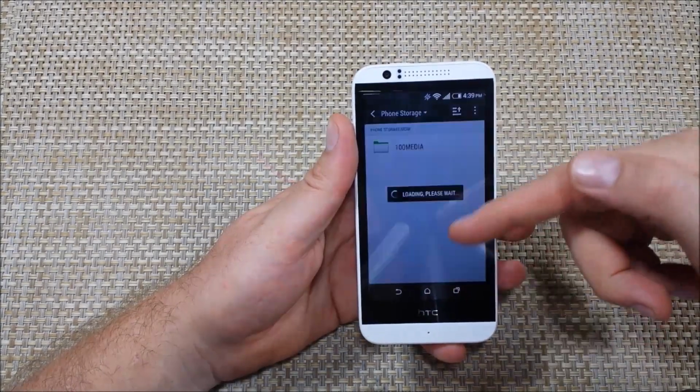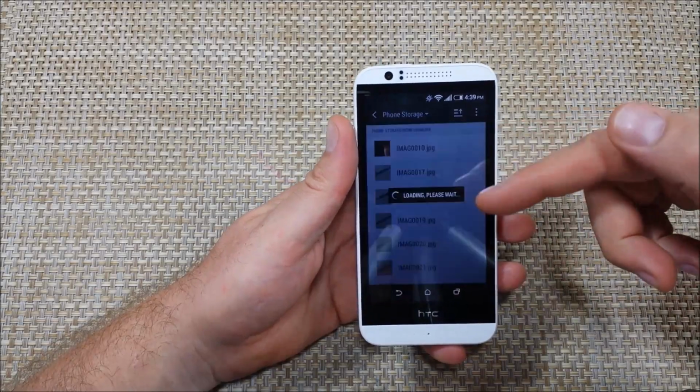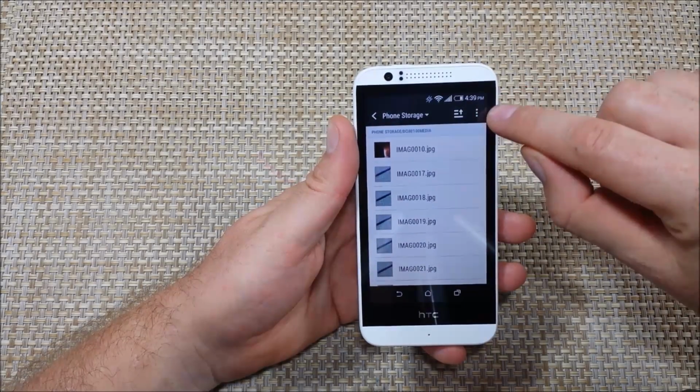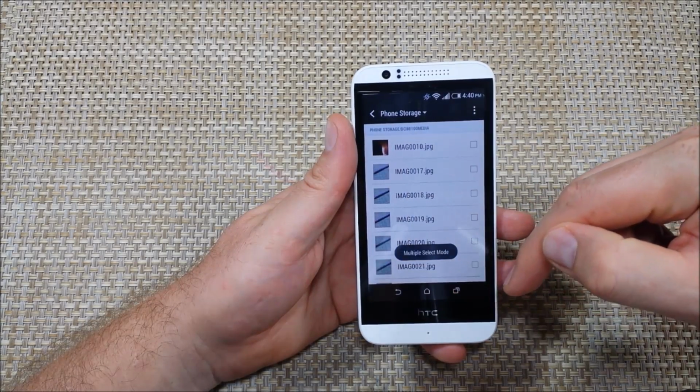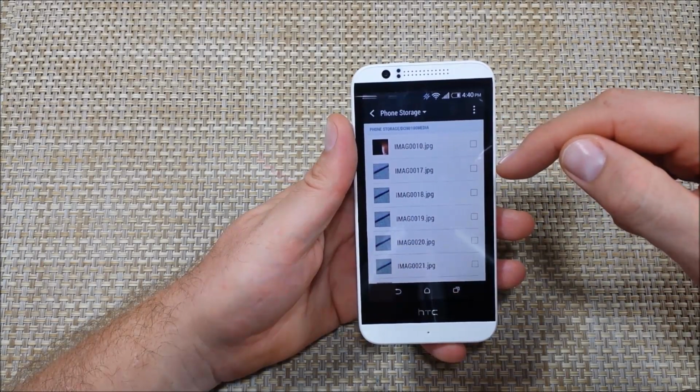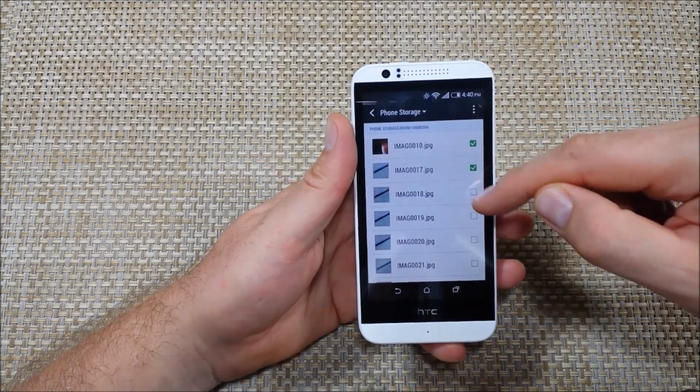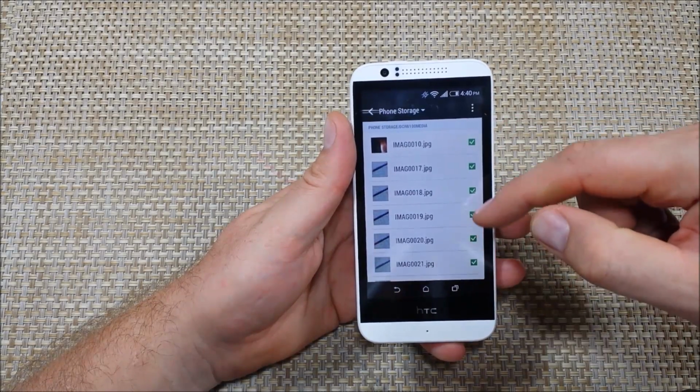Now, for example, if I want to do just a few files, what you want to do is tap the three dots and then scroll down and do enable multi-select. By enabling multi-select, you can pick multiple items instead of just one at a time.